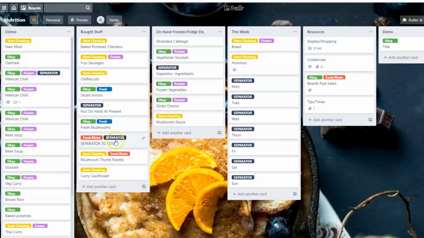Then I say, okay, I want to make some mushroom thyme risotto. Semi-cheating because it's a bit creamy and stuff like that. I really like it. I don't have any, so I've got to make it. So I put it down here to be cooked. And then curry cauliflower. Very nice as well. Semi-cheating because I put a bit of coconut milk in there. So that's why it's semi-cheating. I don't have any, I can make it.